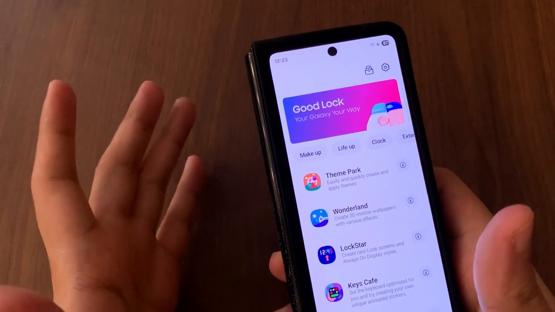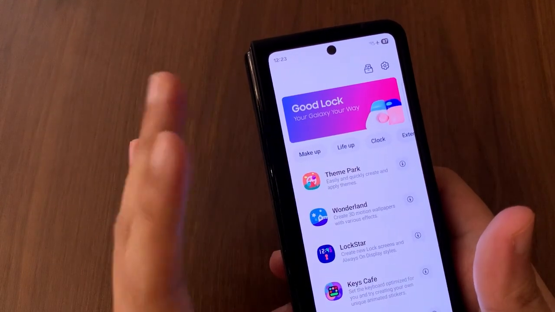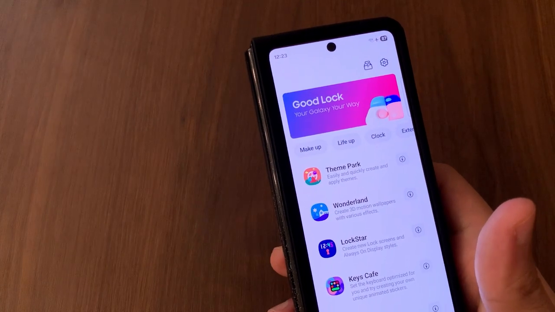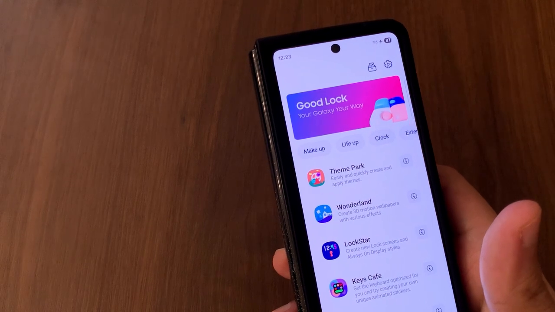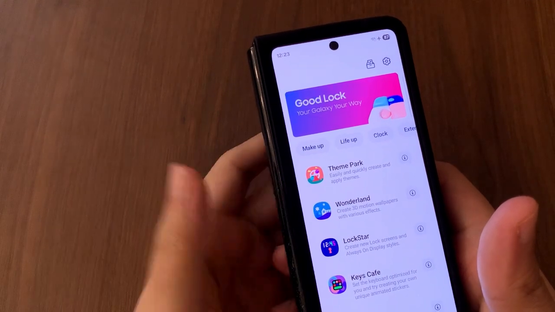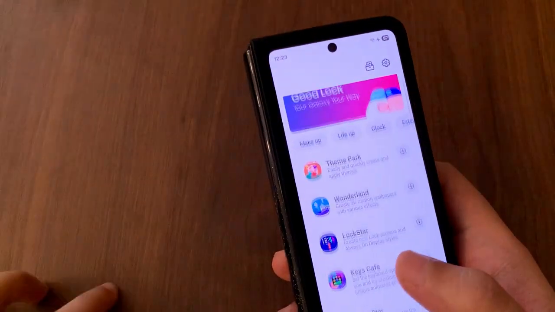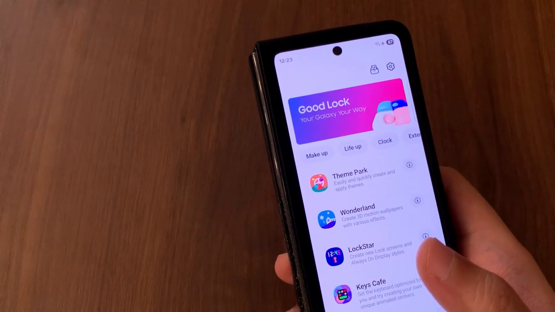Like mind blowing, because the amount of features that you can see in the review video is just the basic features that you have on the phone, and it doesn't include all the Good Lock stuff. And when I do this Good Lock video, it's just on top of what the Z Fold 3 already has, basically.